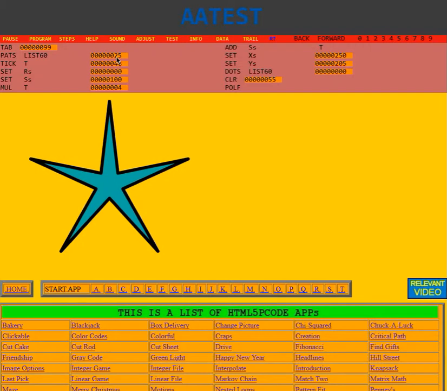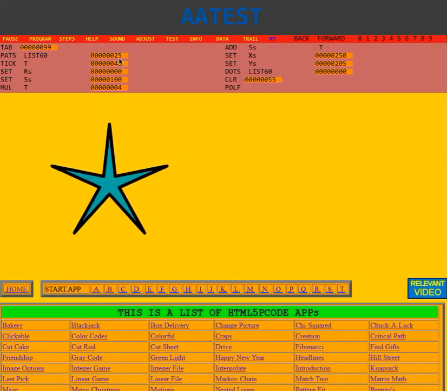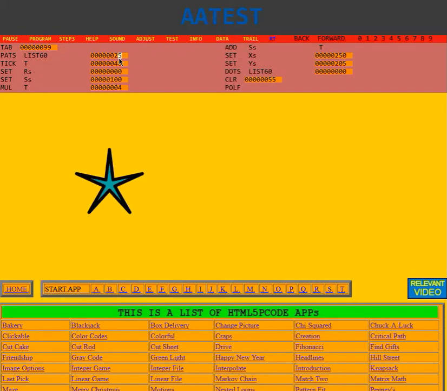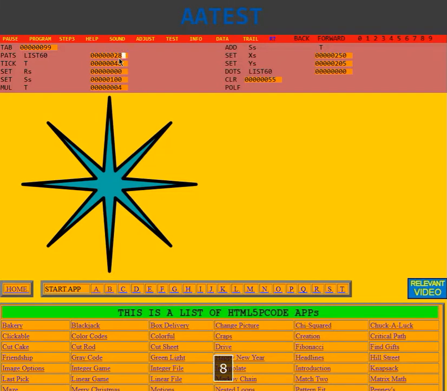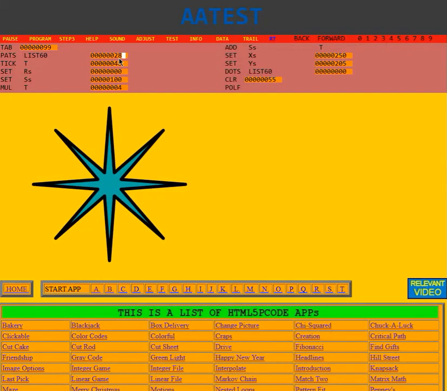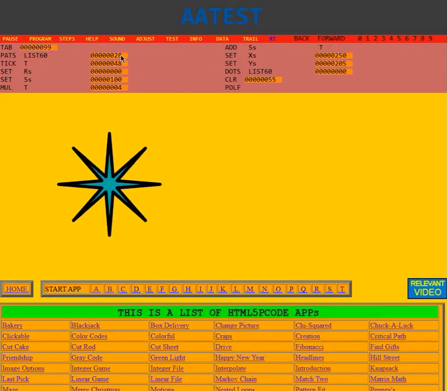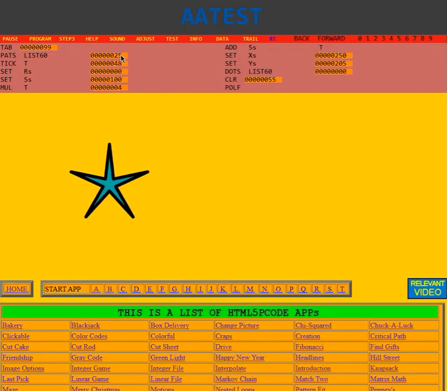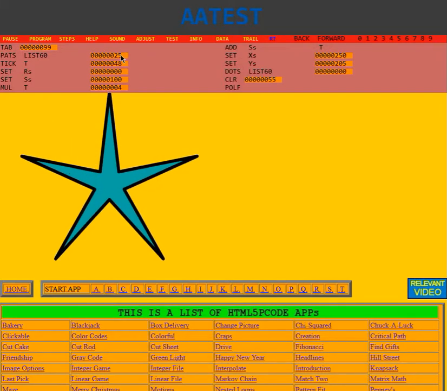Well, I happen to know that pattern 25 is a 5-pointed star. So I'm thinking, well, what would happen if I would make that 28? So that's what I'm going to do, 28. Hey, now it's an 8-pointed star. Hey, I know something. I'll change it back to a 5-pointed star. All right, now I see how big it gets.